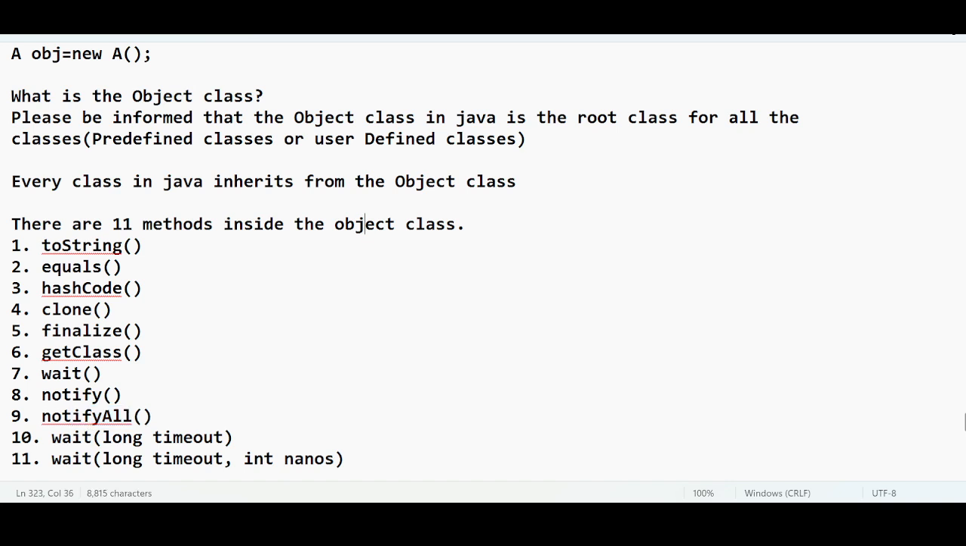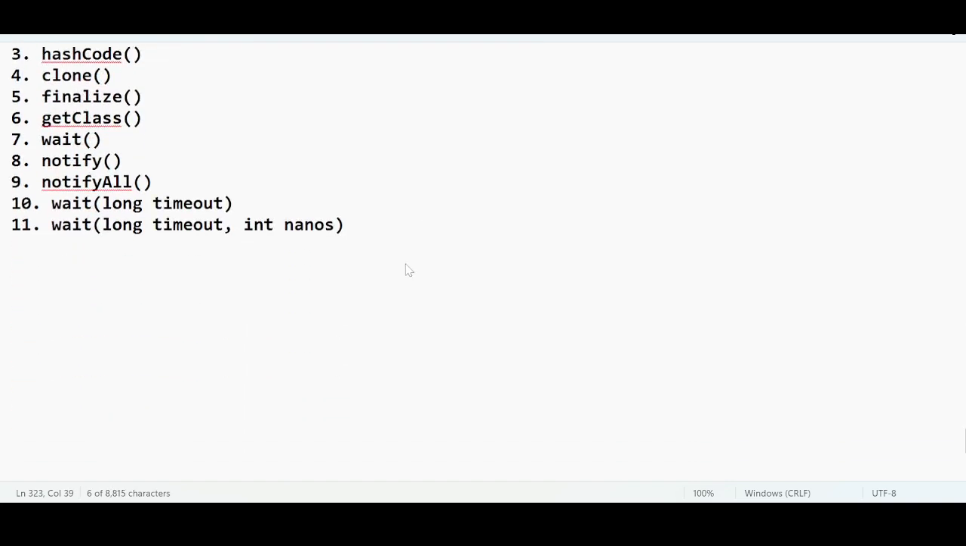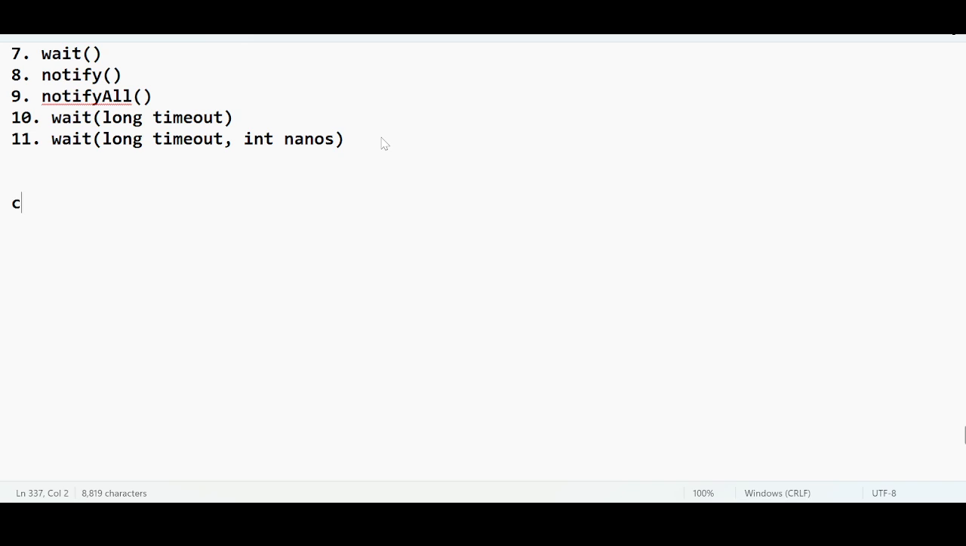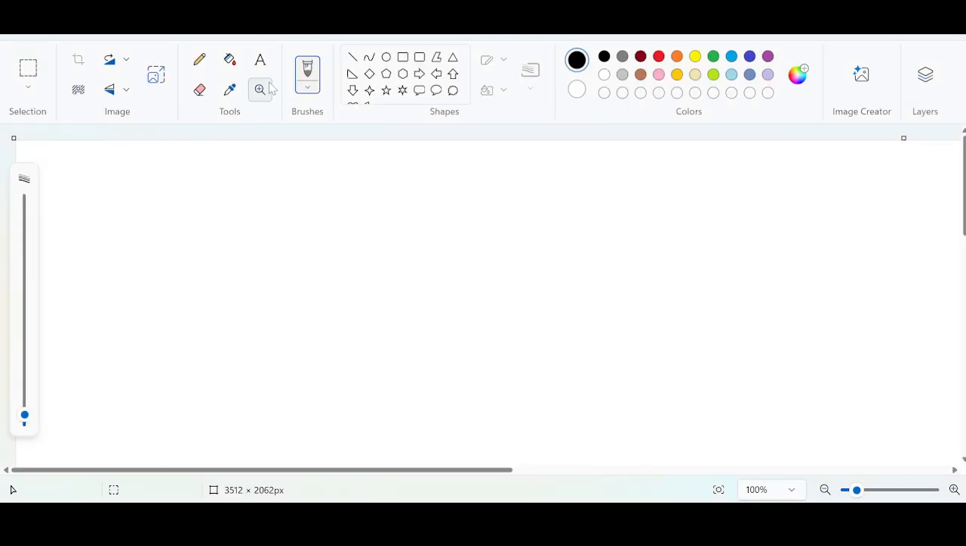The question is, what is this Object class? For example, whenever I declare a class, like when I just mention class A, internally the compiler will do a lot of manipulations, right? We have seen these things, right?